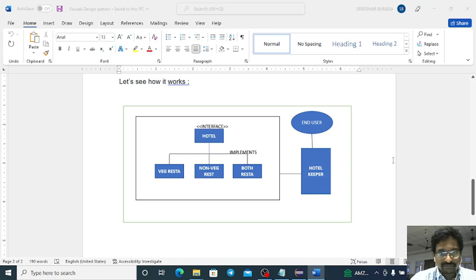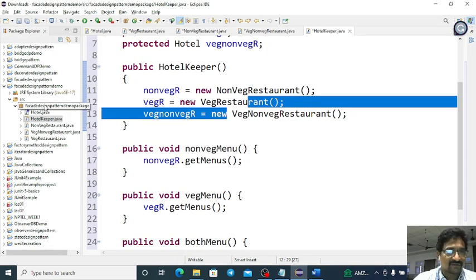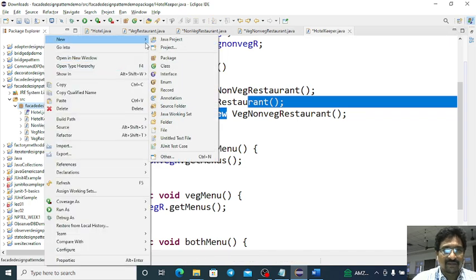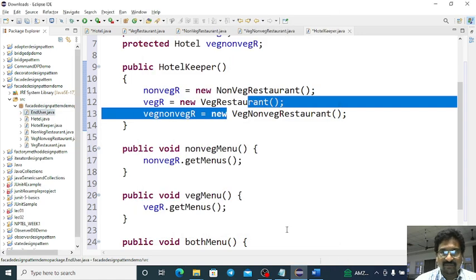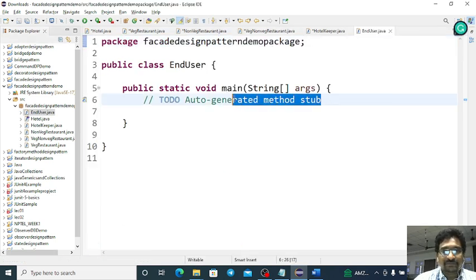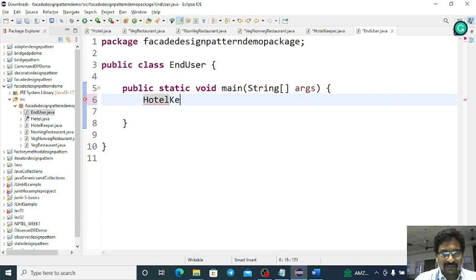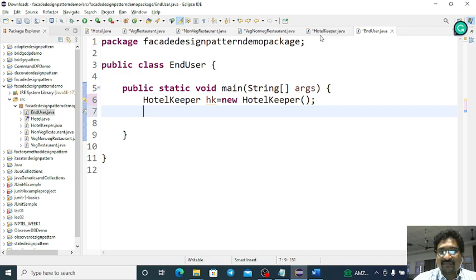Now again creating a class for the end user. Class for end user. It has public static main, you need to write that public static main. Now you create an object for the hotel keeper. Name it as HK equal to new HotelKeeper. The hotel keeper is already defined.